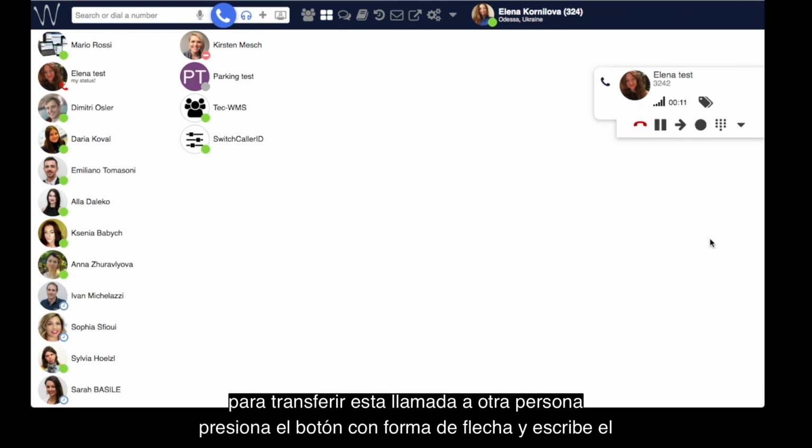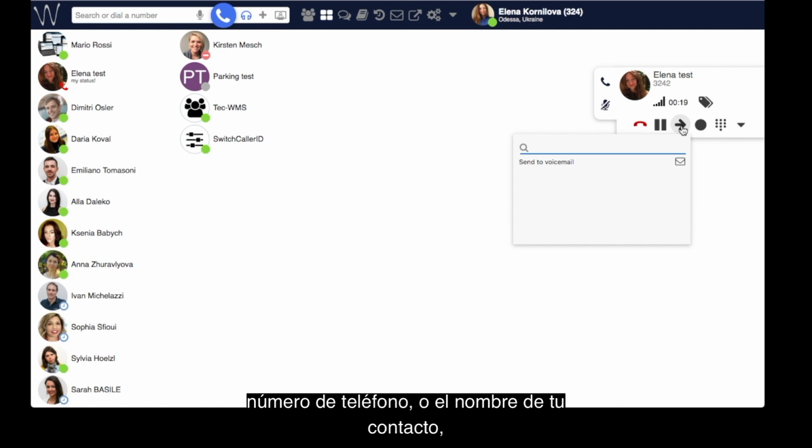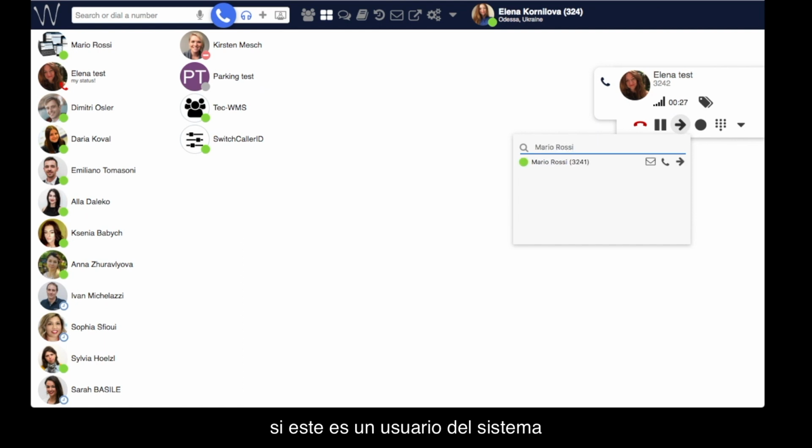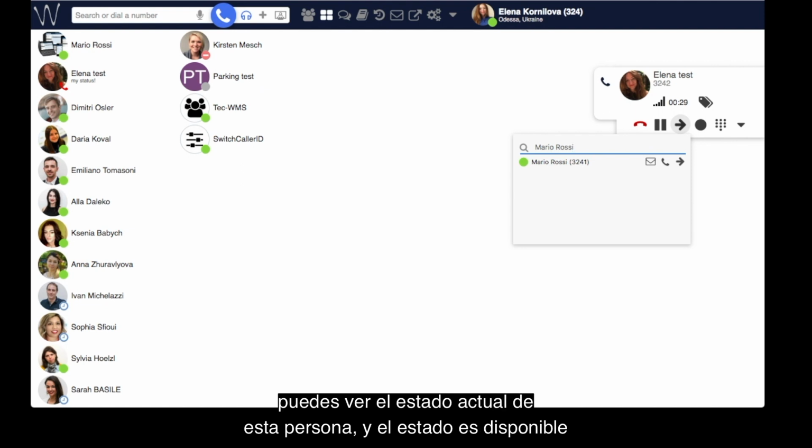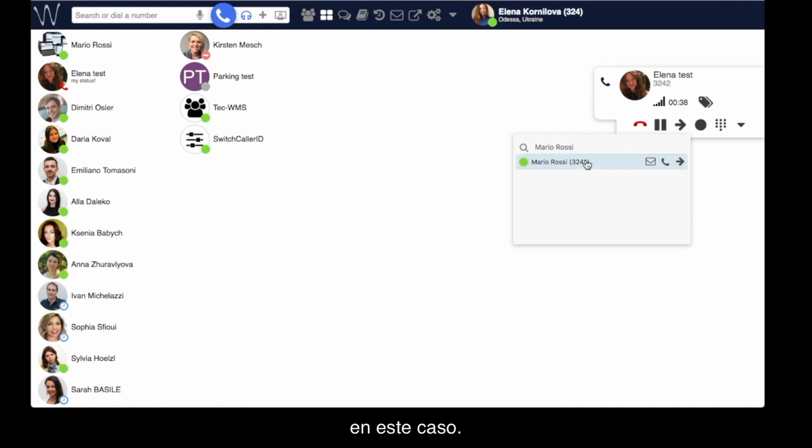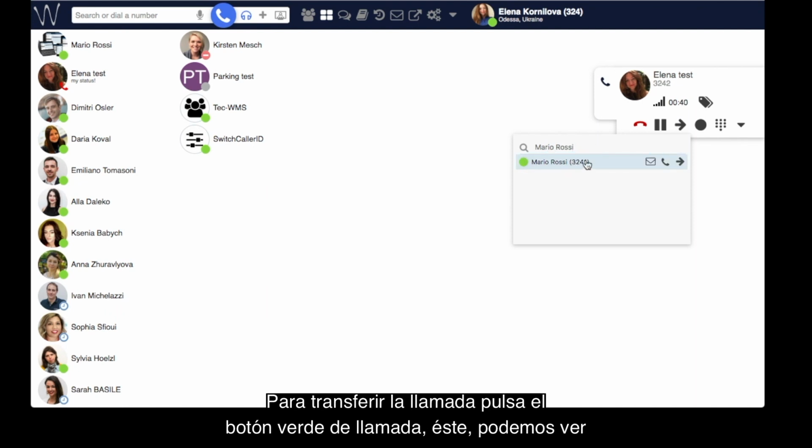To transfer this call to another person, press the arrow button and type the phone number or the name of your contact. If this is the user of the system, I can see the present status of this person, and the status is available in my case. To transfer a call, press the green call button, this one.